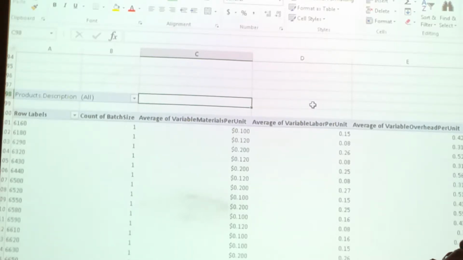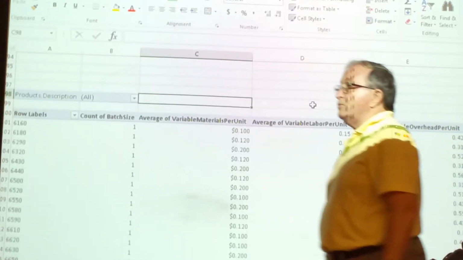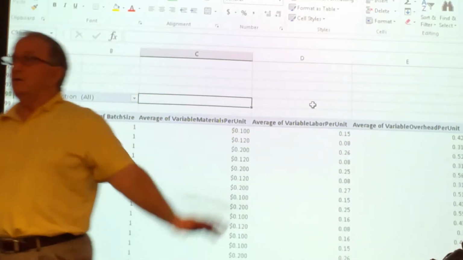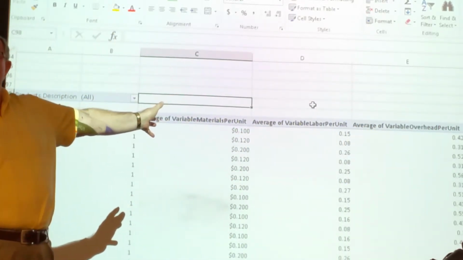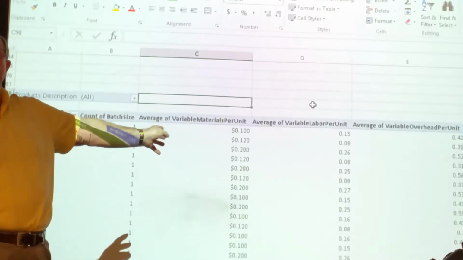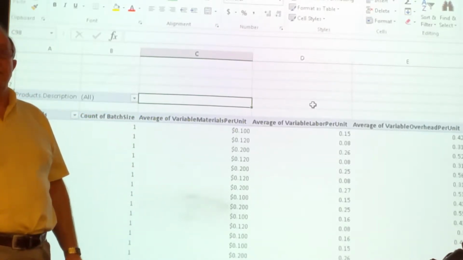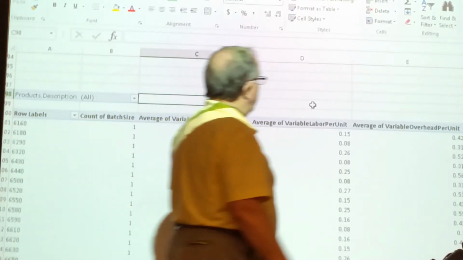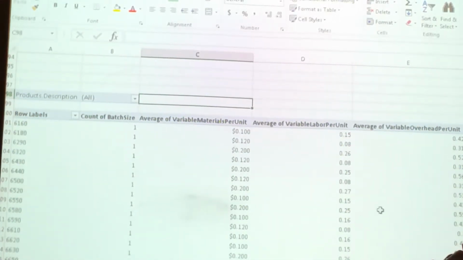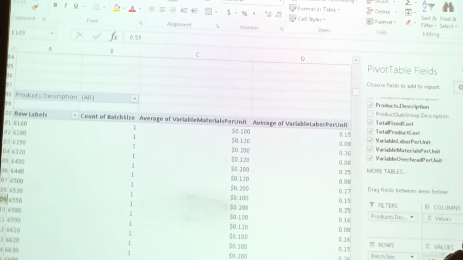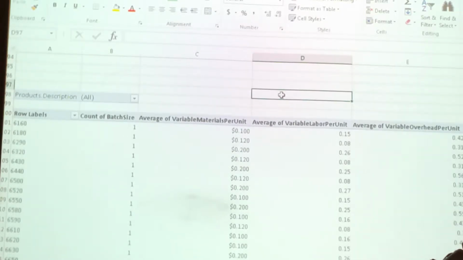Does anybody in Windows need more time? You've got all the data values entered? Yes, young lady? I'm missing average of variable overhead per unit, calculated number. Okay. Choose your pivot table. Here are all the items: fixed cost, product cost, variable overhead was the one at the bottom. See it? Got it? Okay.